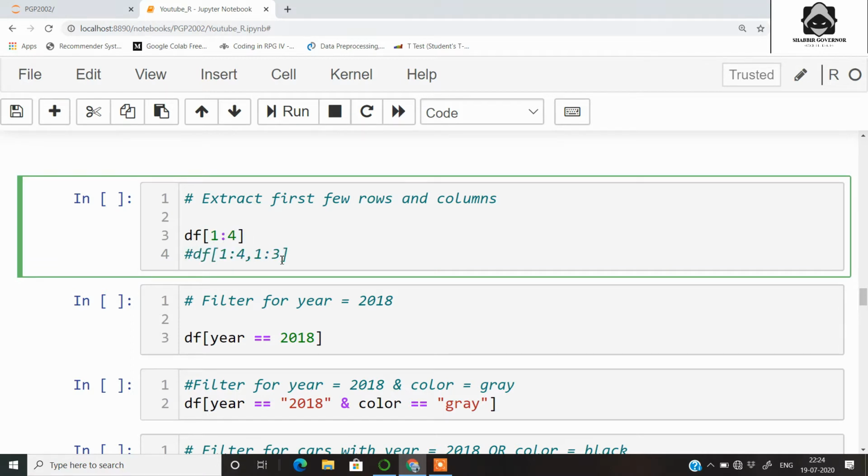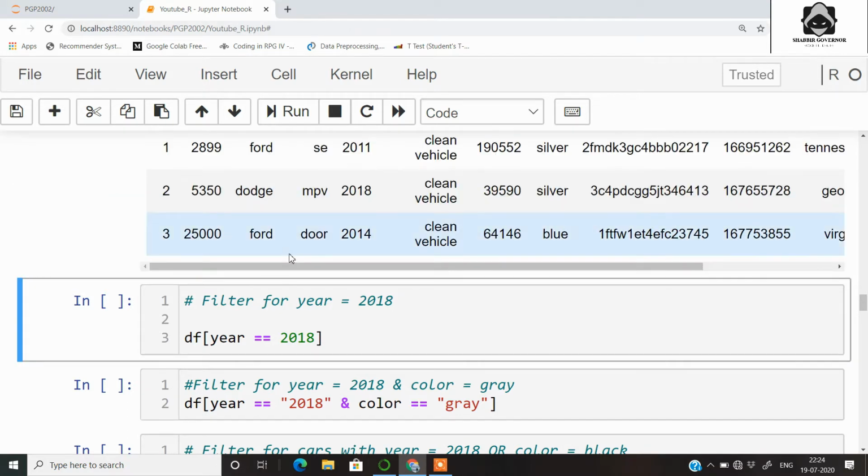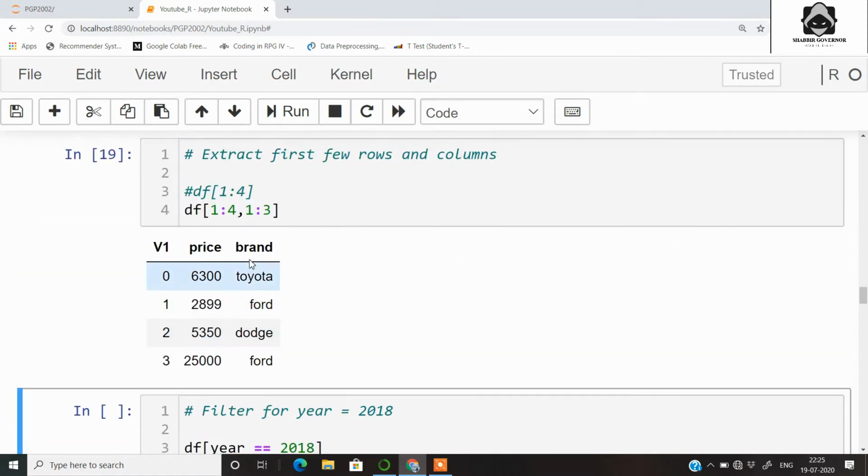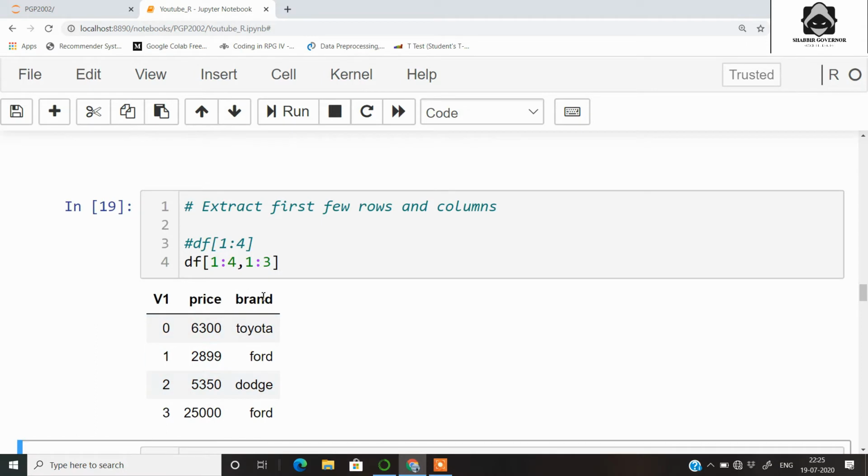Here we are supposed to get only the rows ranging from 1 to 4. In R, unlike Python, the indexing starts from 1 and not 0. So we want the rows 1 to 4, and we get the first 4 rows. Now if we want the first 4 rows and the first 3 columns, it is given in such a manner. I'll comment it out, and you can see now we have 4 rows and 3 columns.